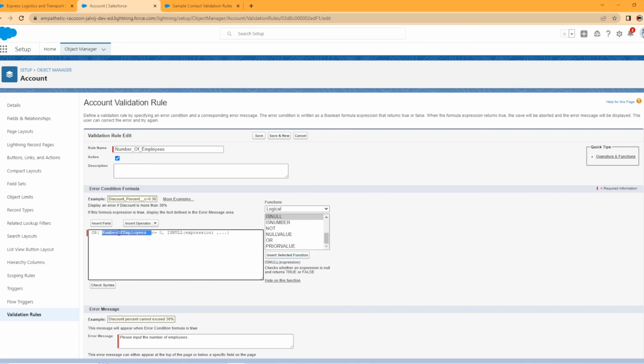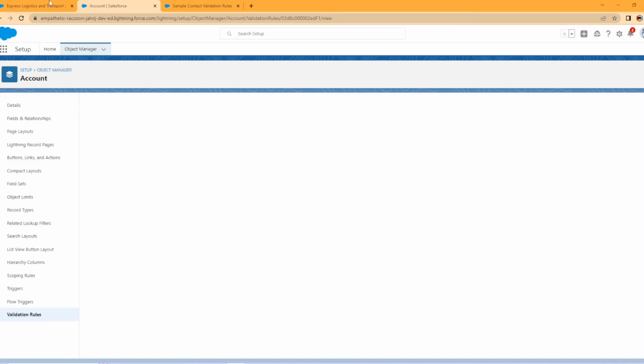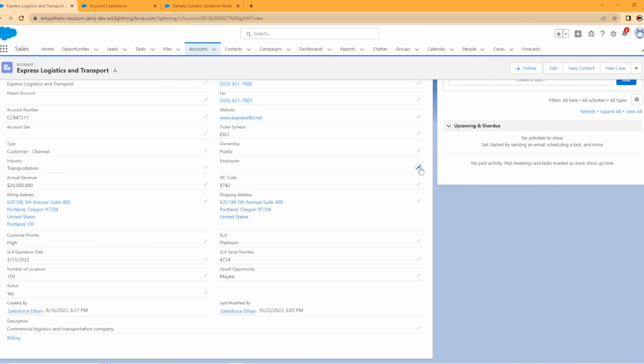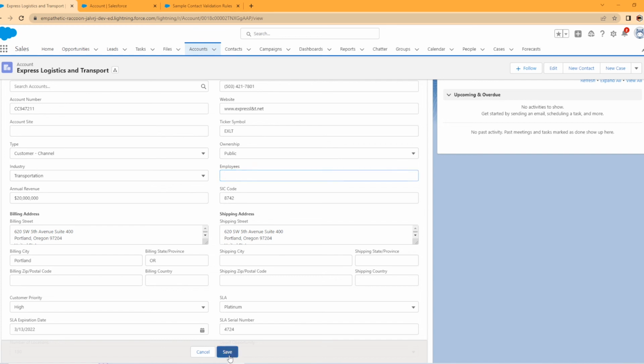Insert. I'm just going to grab that employee field, put it in here. Perfect. And I'm going to take away, we don't have any more logical checks. Check syntax. No errors. Save. And let's check this out. So right now, I have none in there. So I'm going to hit edit. I'm going to hit save.